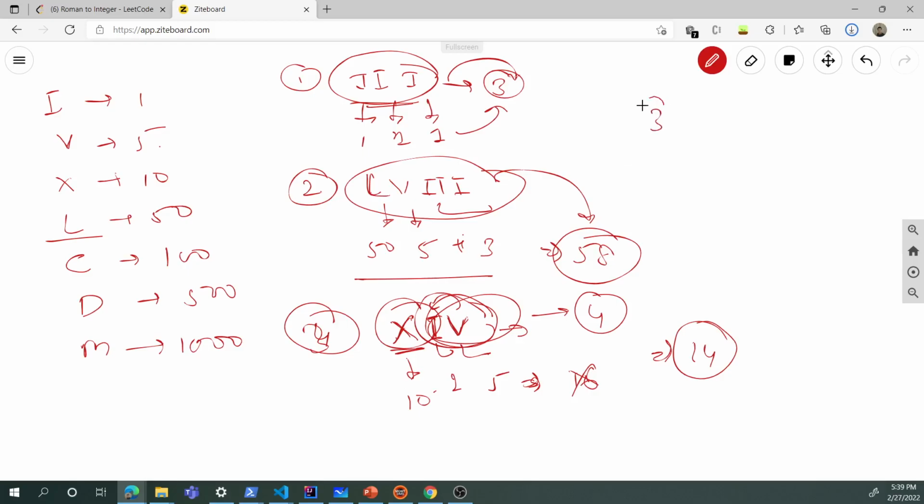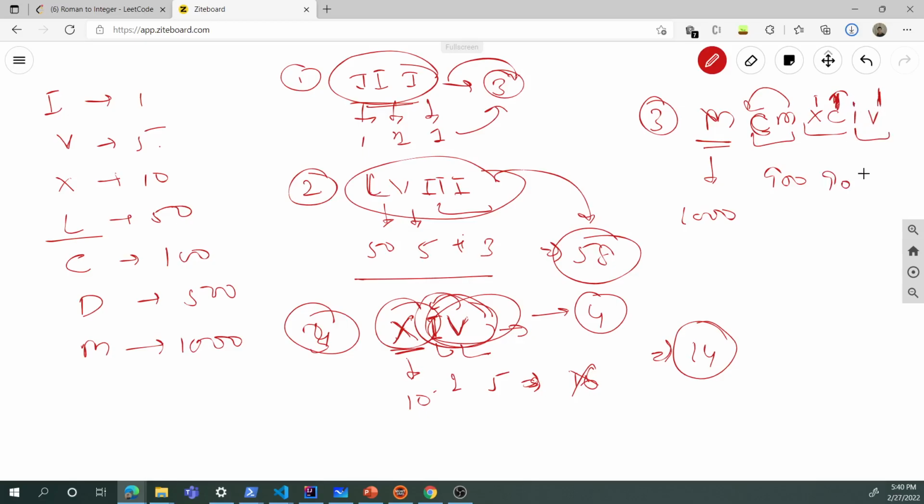Now I'm taking the third scenario of the LeetCode: M, C, M, X, C, I, V. Here M, you know, represents 1000, but CM is 1000 minus C, which is 100, so it represents 900. XC: C is 100, X is 10, so subtracting represents 90. Again, this is 5 and subtracting 1, so it represents 4. Then add these values, and it represents 1994.